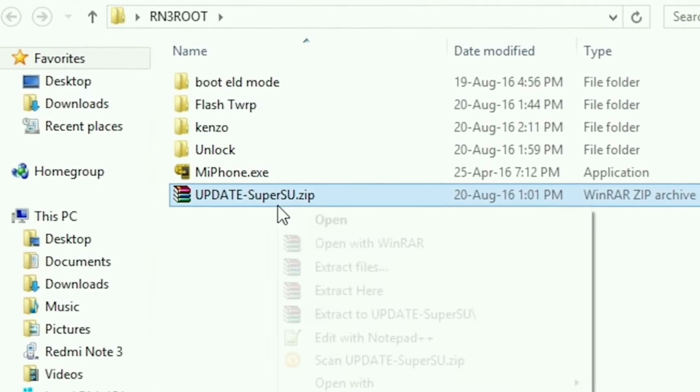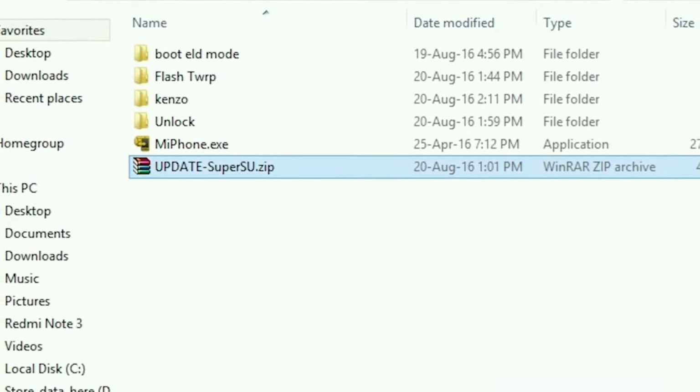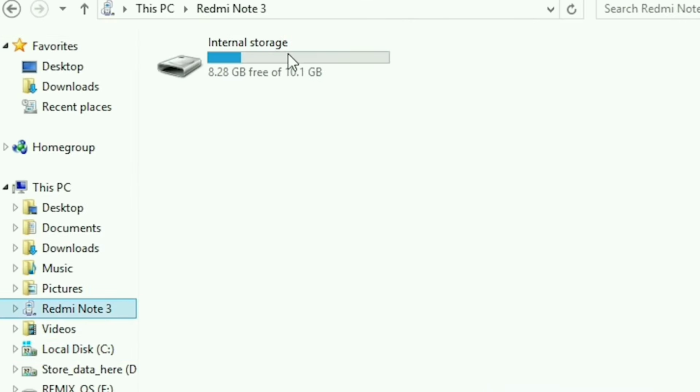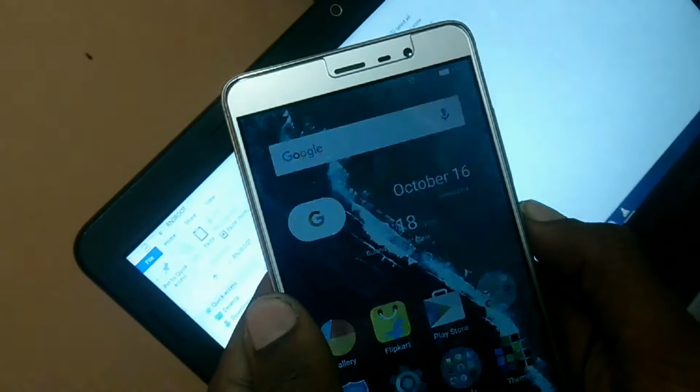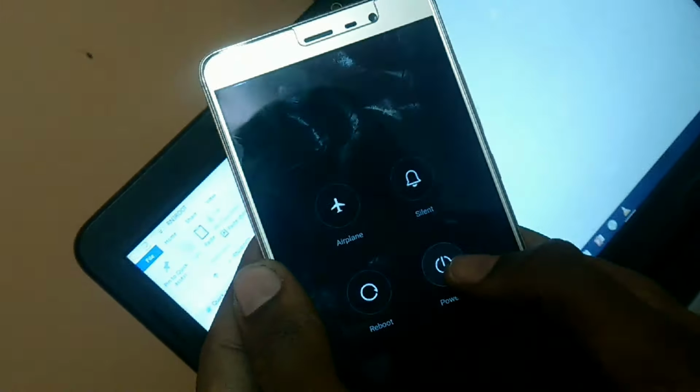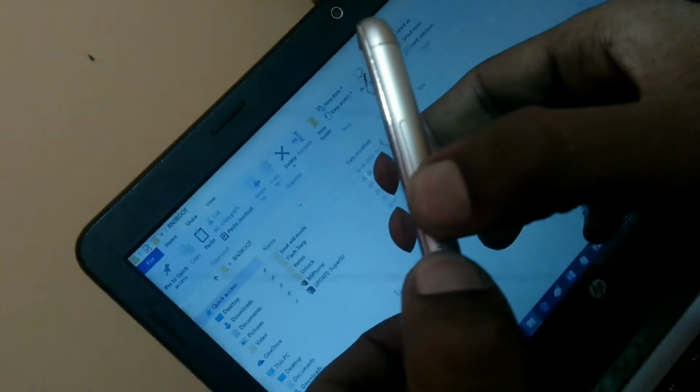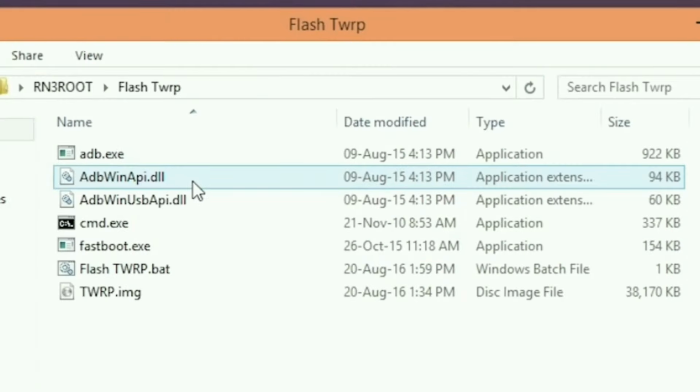You need to copy the update SuperSU zip file from the RM3 root folder to the internal storage of your Redmi Note 3. So just copy this SuperSU zip file. After that, you need to boot into the fastboot mode again. First of all, turn off your phone and press the volume down key and the power key again and you will be in the fastboot mode.